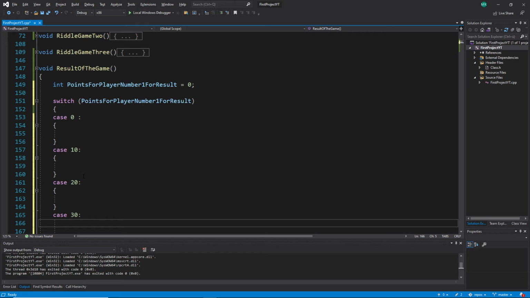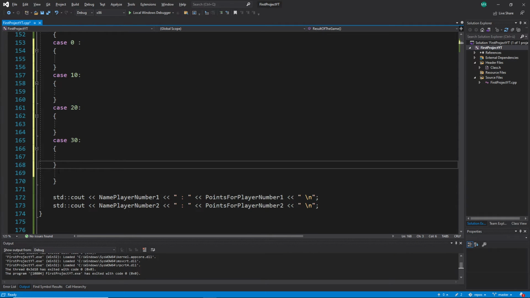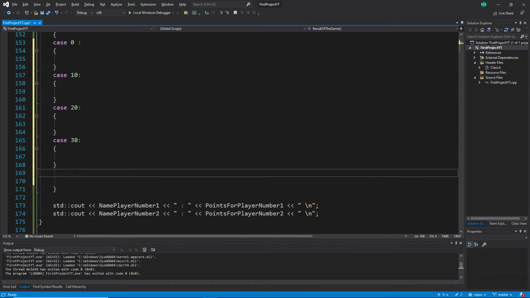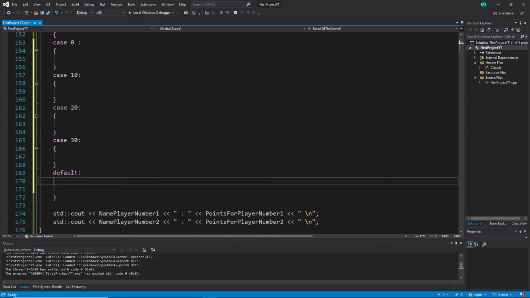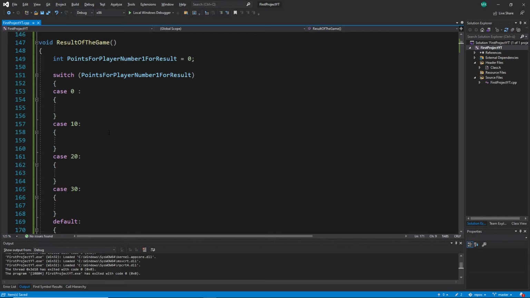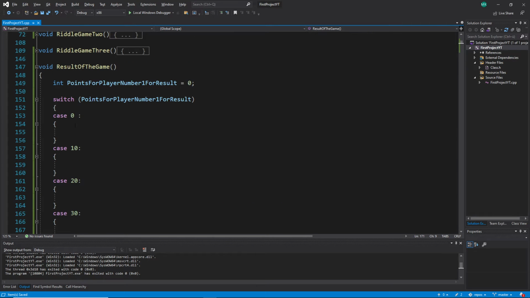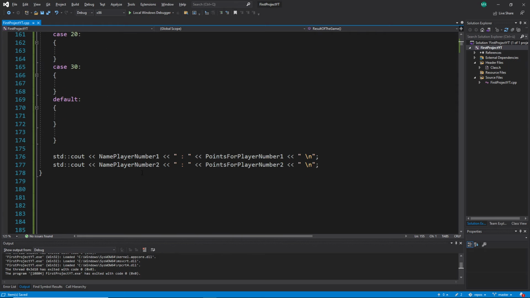And a default, normally you can set a default here as well if you are interested, but I don't think we need it. But let's just write a default in case something goes wrong. Who knows? So now I have a switch statement with the points, and that looks very good. And now I just need the output. The output is very simple.